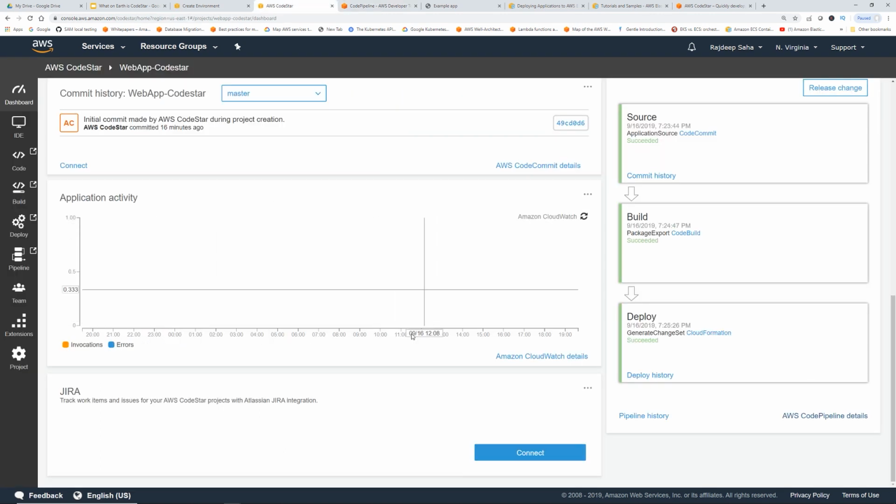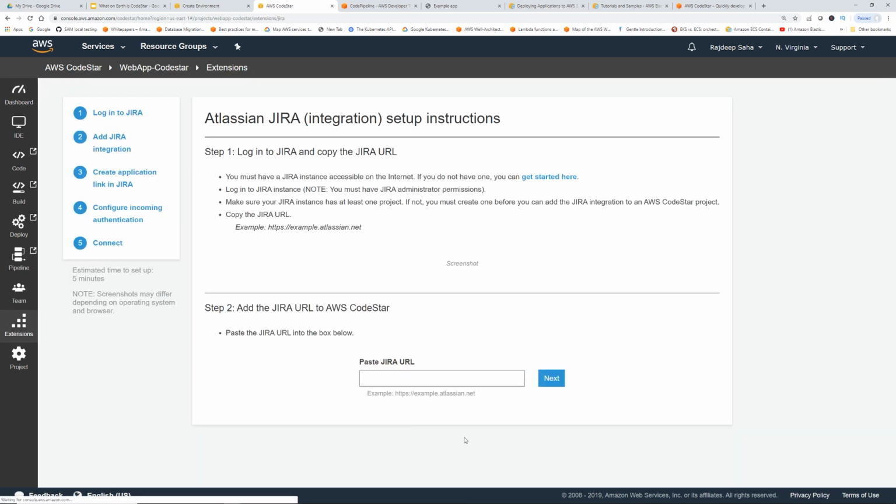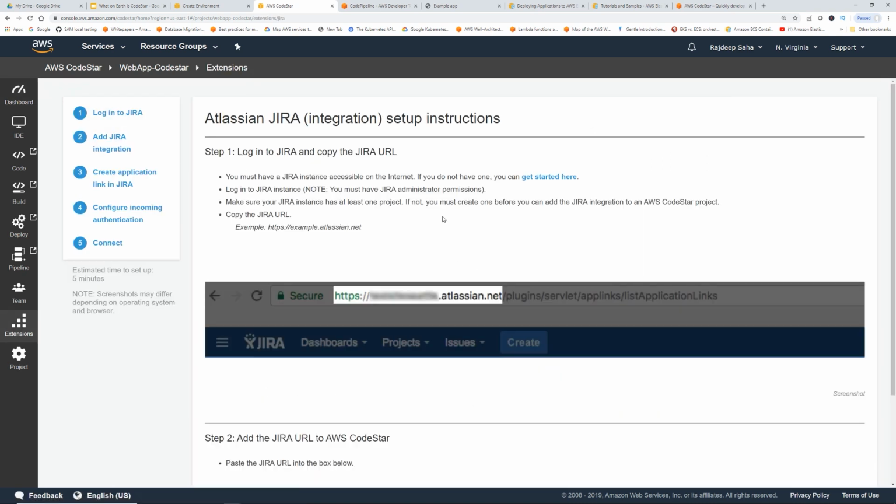Okay, so this is the monitoring part. This is the Amazon CloudWatch, which is in the dashboard as well. This is the Jira stuff that I was talking about. So you can click connect and you can connect to Atlassian Jira. I'm not gonna do that in this video.